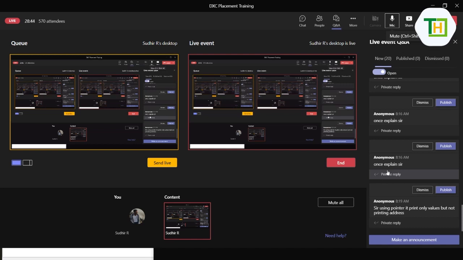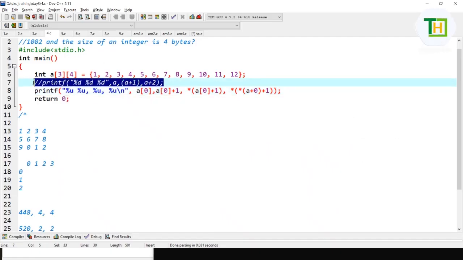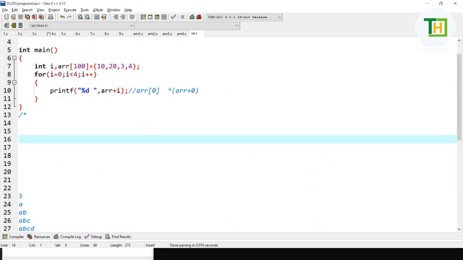Printing the address. No. You are thinking that is an address, right? No, that is not an address. Pointer is not an address. Pointer is holding the address. That's it. For example, I will show you how it is working.